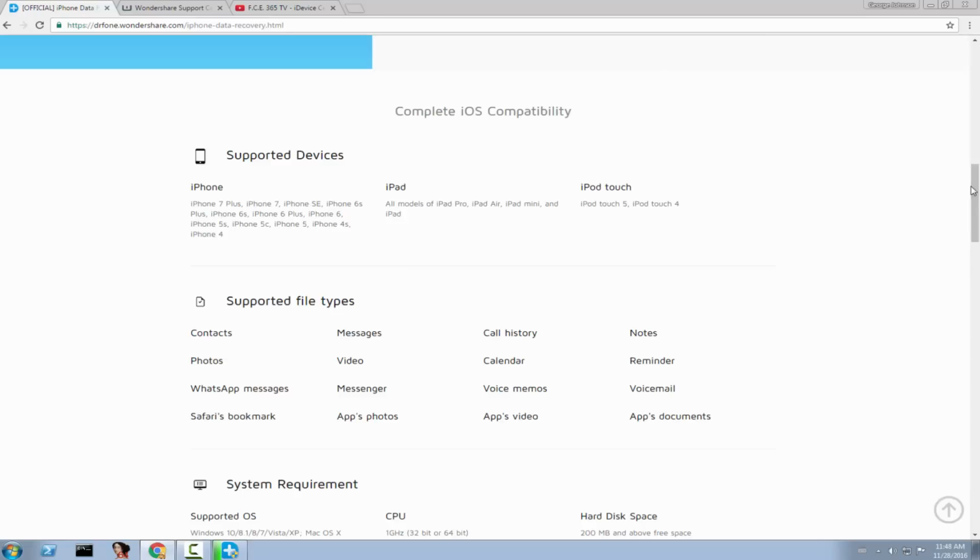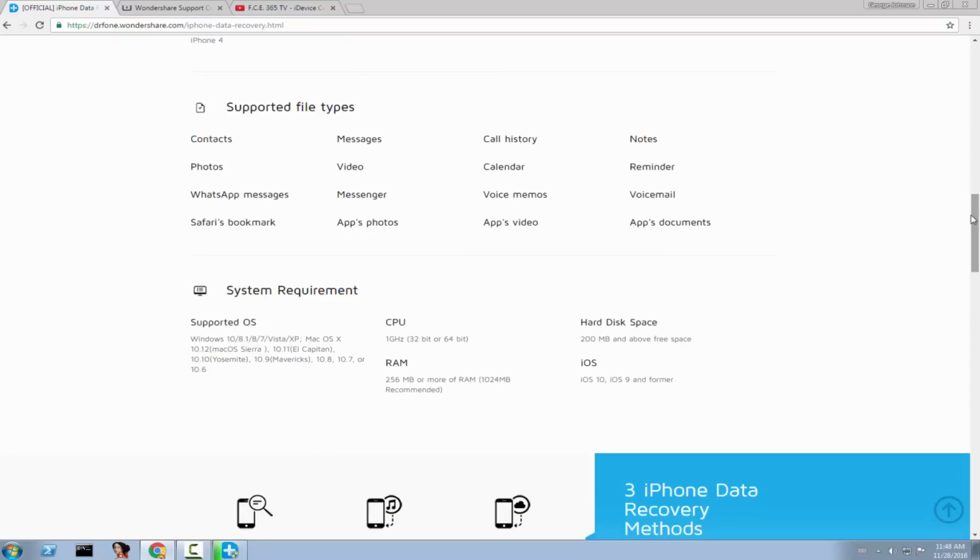Let's see what kind of files it can recover. It says contacts, photos, WhatsApp messages, Safari bookmarks, normal messages from the device, video, Facebook Messenger, app photos, call history, calendar, voice memos, app video, notes, reminders, voicemail, and app documents. So it seems to be able to recover most of the iOS files.